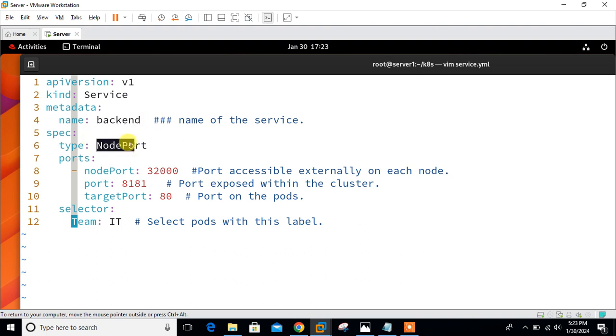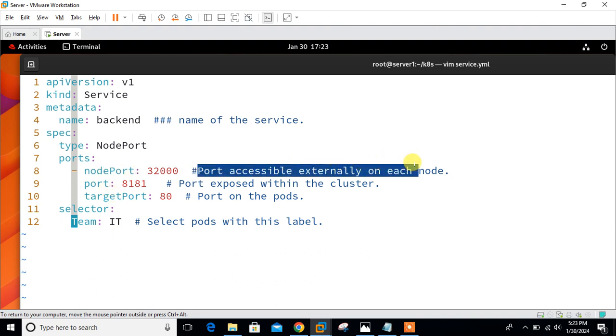And then in the ports block, we have defined three ports: nodePort, port, and targetPort. One line explanation is mentioned here. So NodePort tells Kubernetes which port to open to the outside world on all of the worker nodes. This makes them accept incoming connections from outside the cluster on the port which I chose here, that is 32000. This field tells Kubernetes to expose the service on port 32000 on every node in the cluster.